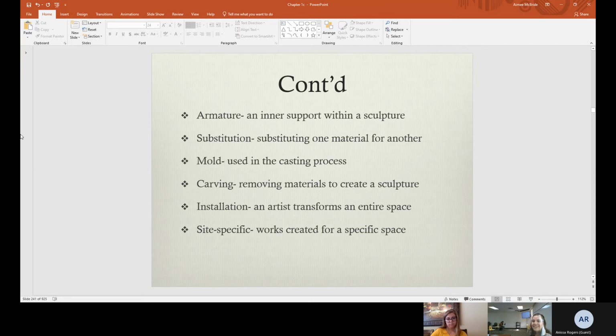An installation is a type of artwork that transforms the entire space. Sometimes it's visual, sometimes it's auditory, sometimes it's sensory, sometimes it's all of those things. So let's say I wanted to make an installation in this art room in which I filled up the entire room with hot Cheetos.